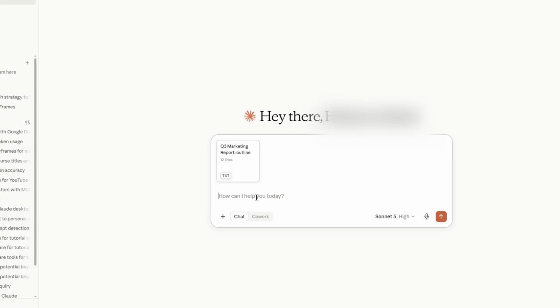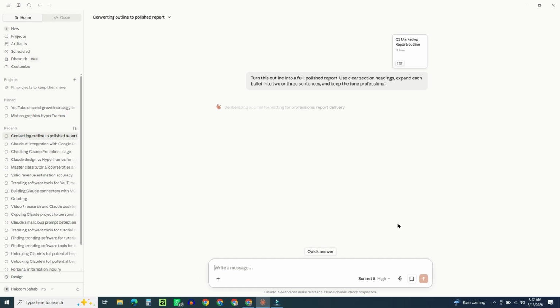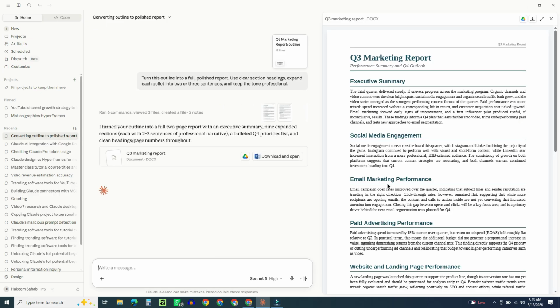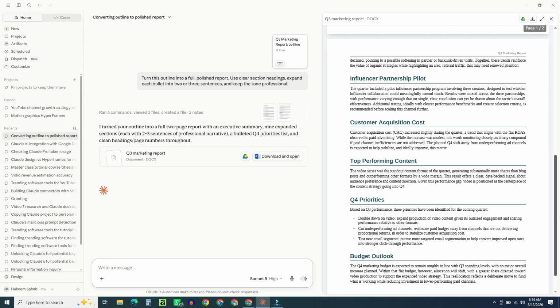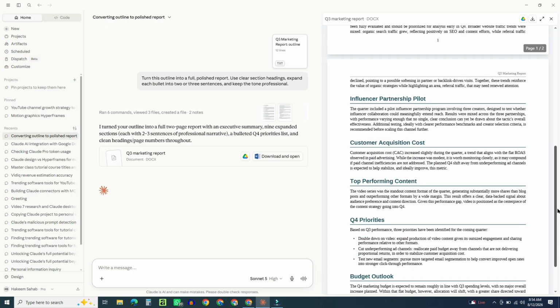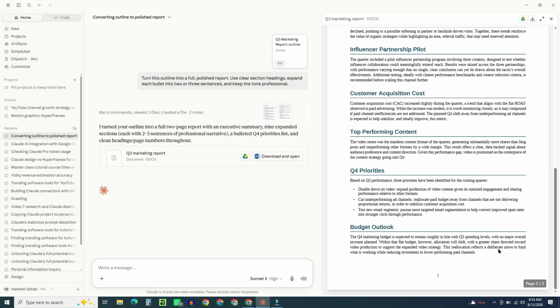Turn this outline into a full polished report. Use clear section headings, expand each bullet into 2 or 3 sentences and keep the tone professional. Press enter, watch what happens. Claude pulls in the outline and drafts a complete report, headings, expanded sections, transitions between ideas, not just a reworded bullet list. Now, here's the part that actually matters and that many tutorials miss.